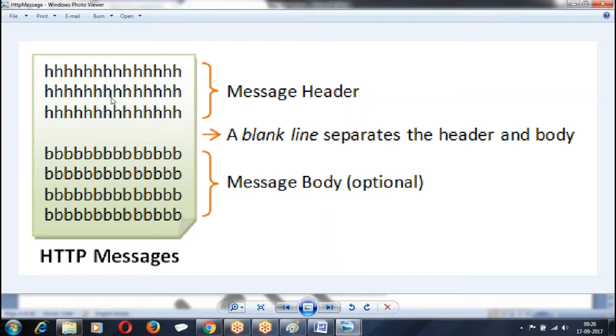So message header, blank line, message body. The blank line is to separate the header and body. Every HTTP request and response message has to be represented in this format. What is the format? Message header, blank line, and message body.